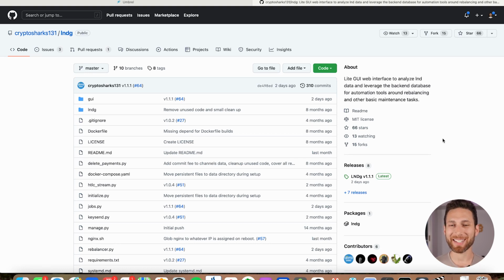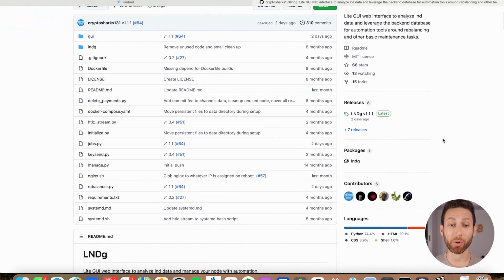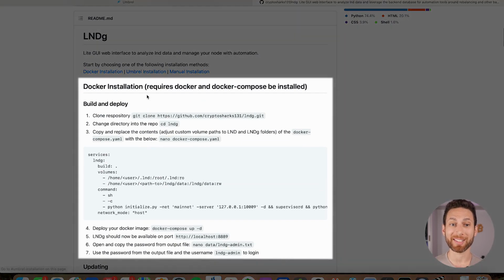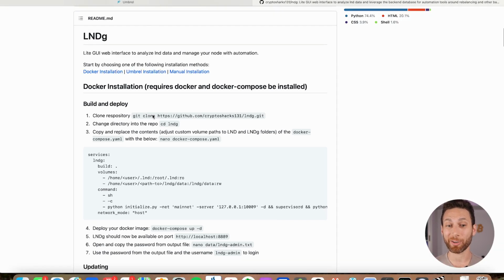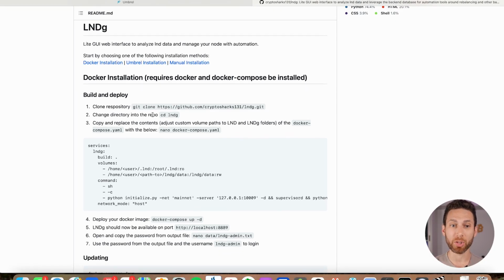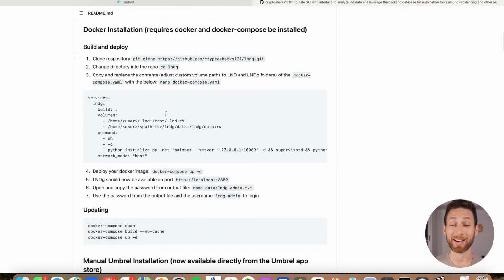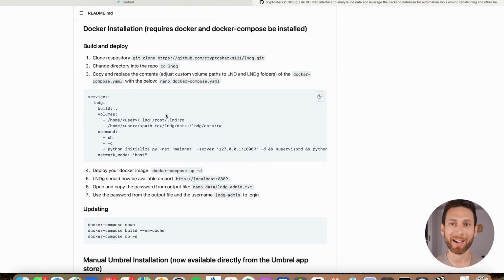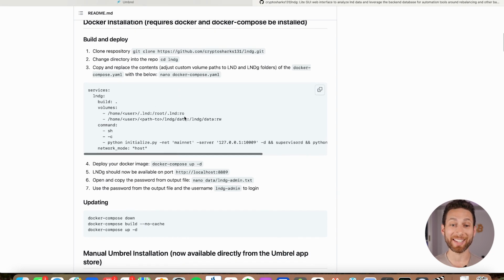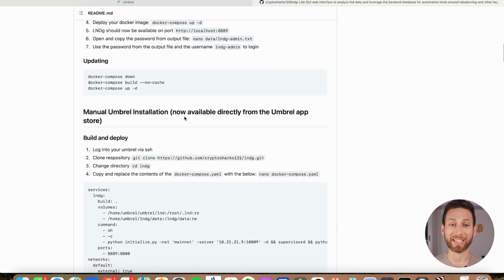But before we go ahead and dive in, let me tell you how you can get LNDG on your node. Of course, for those of you who are technical, you can use the Docker installation depending on what you're on. If you're running a RaspiBlitz or Mynode, they have instructions right here in the GitHub, which I will link you to. And they actually already have a Docker installation set up. So if you are running one of these Dockerized node solutions out there, all you should have to do is follow the instructions directly here.